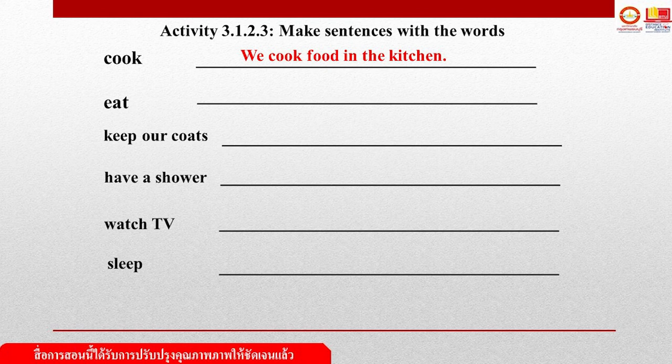Eat means to eat rice. Keep your coat. Now in Thailand, we don't use coats because it's not cold. But in Europe, the weather is very cold, so you need a coat. So in every house, when you come in, you have to keep the coat. So you keep your coat.